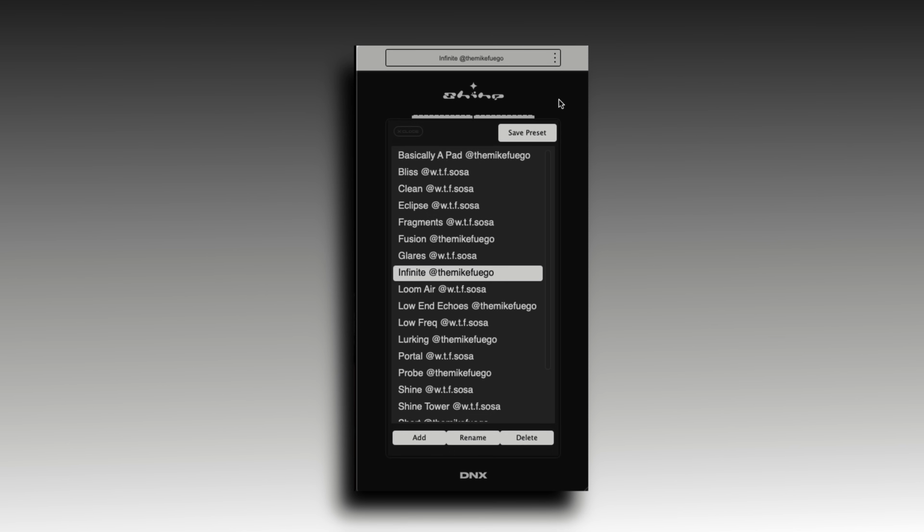And what I would do with that is kind of flatten it and make it into some kind of texture behind my production. So it's very, very good for background textures.